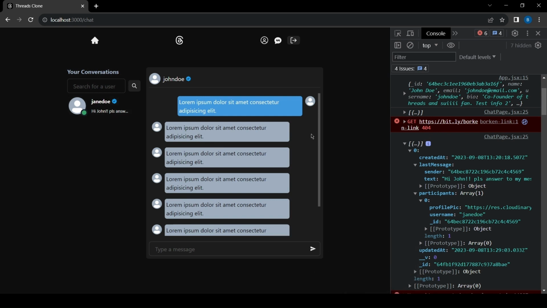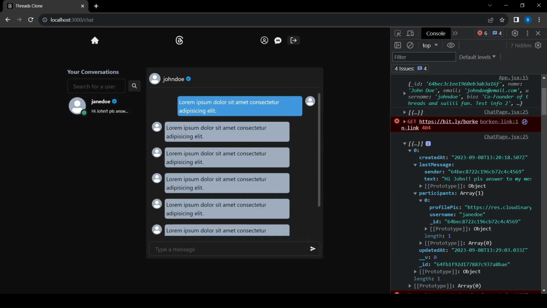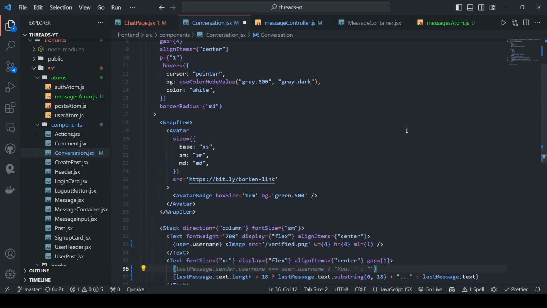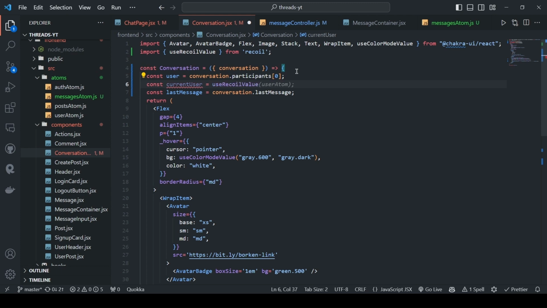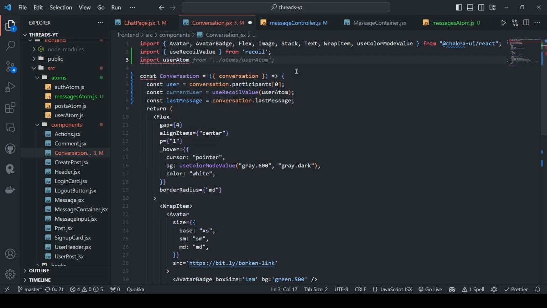And now we could do one more improvement. If we are the one sending the message, maybe we could have a check mark here so that we know the last message is from us. So for that reason, we could come here and create curly braces, and for that we need to get the current user, which is going to be the user that logged in. So const currentUser, we'll say useRecoilValue, and then pass the userAtom in it. We don't have any suggestions, so let's get it manually. So import userAtom from our userAtom, right?